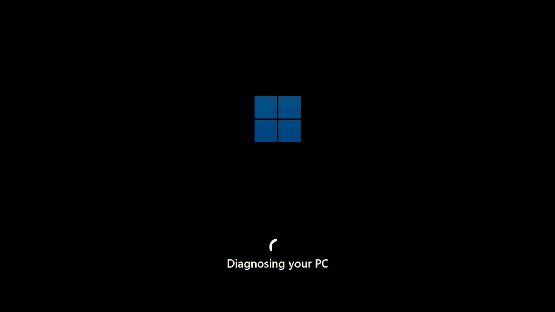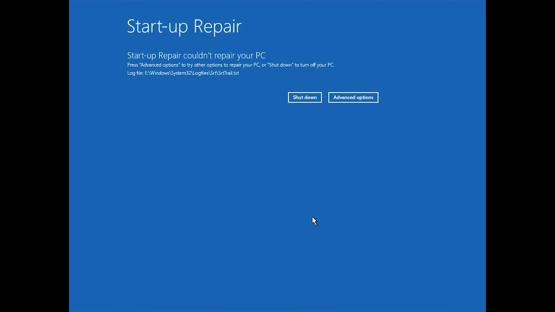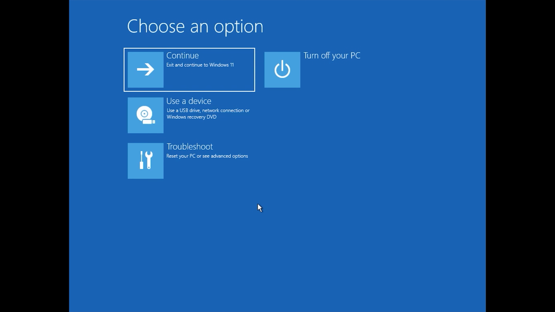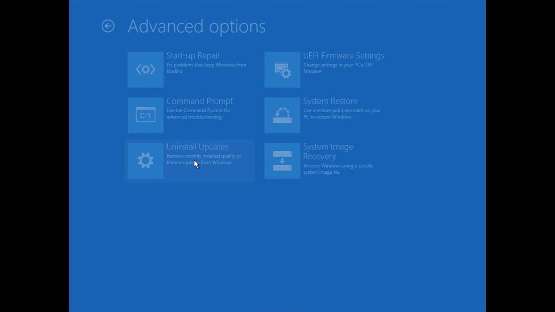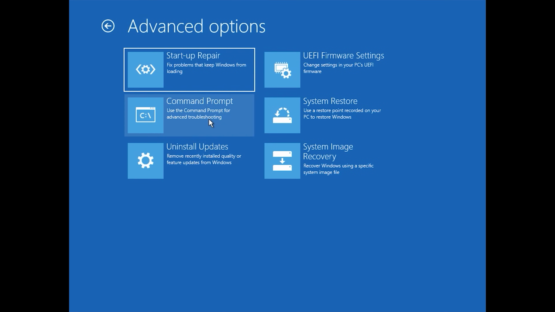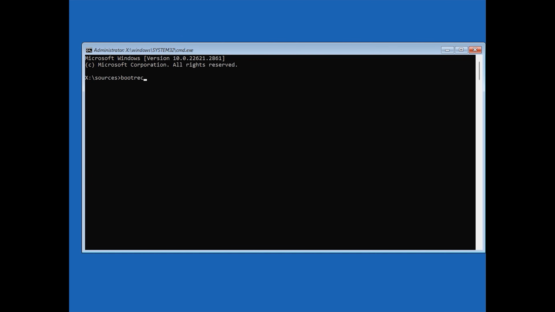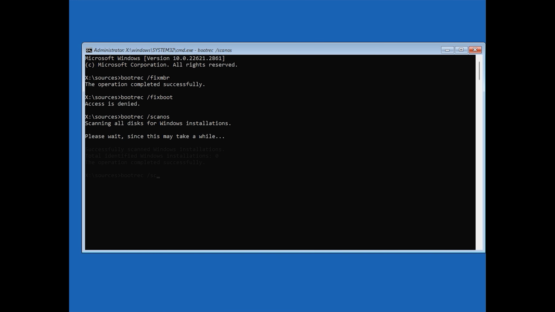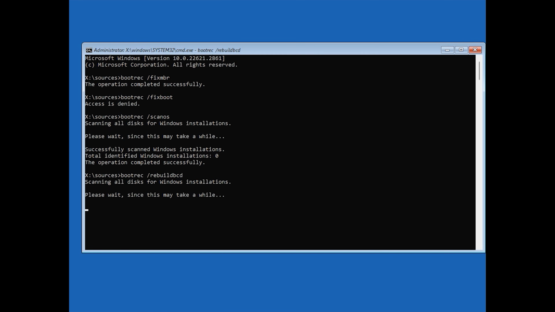This is an automatic process that will try to restore boot files. If the automatic repair fails to fix the problem, you can try to restore boot files manually with a command prompt. To do it, open Command Prompt in the Troubleshoot tab and type the following commands. These commands will repair the bootloader and help Windows find the files required to boot normally.